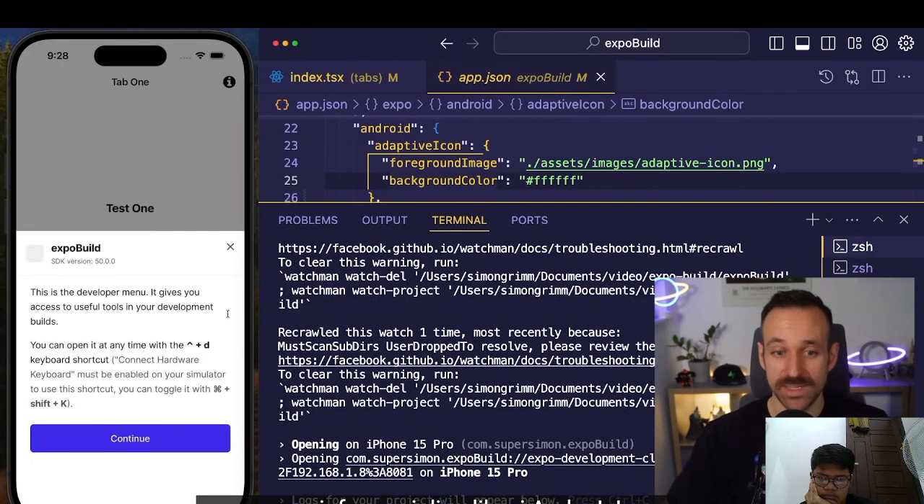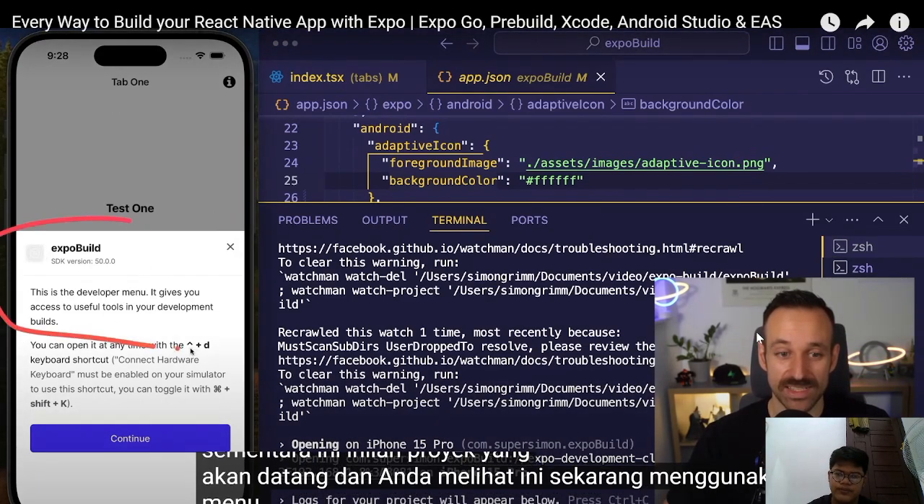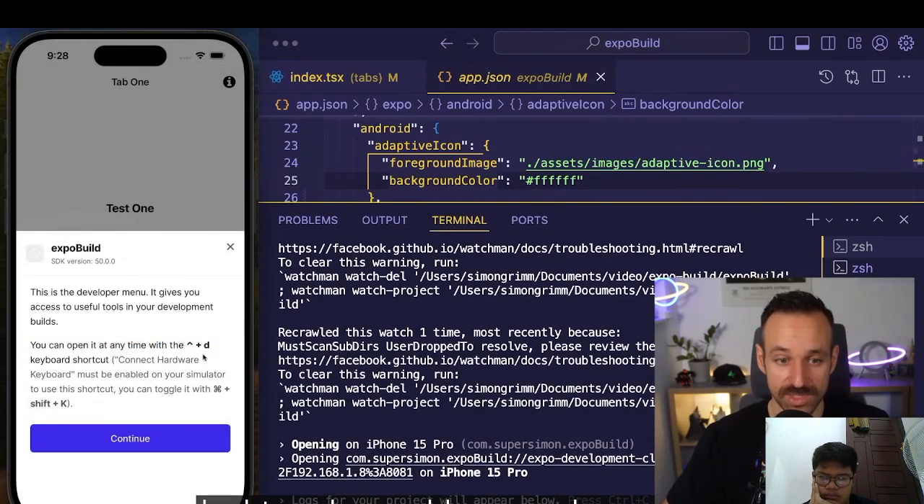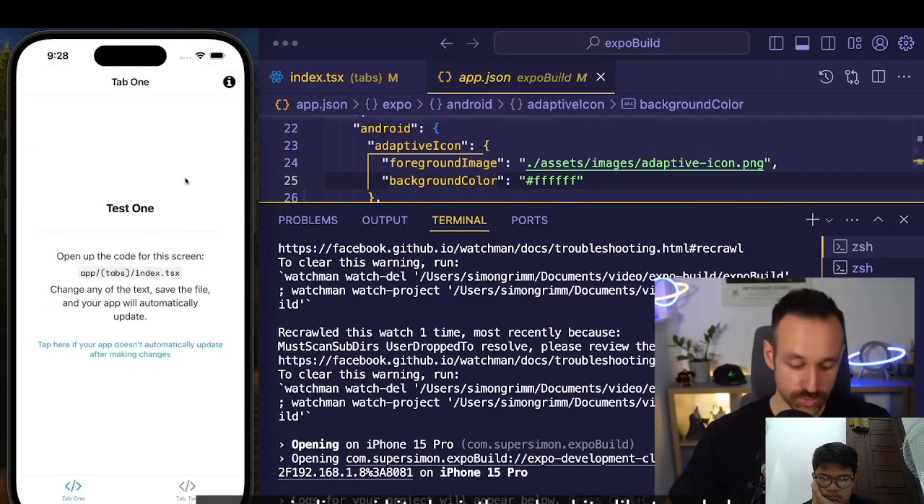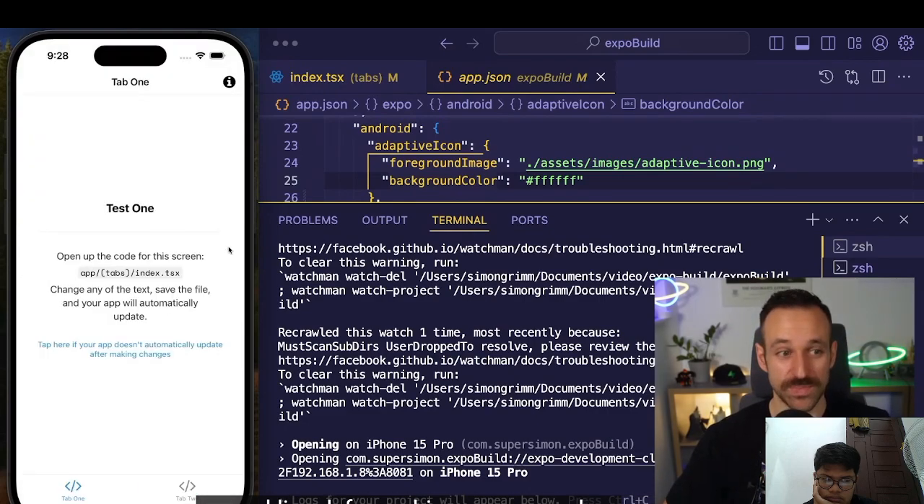In the meantime, here's the project coming up, and you see this is now using the developer menu. It gives you access to useful tools in your development builds. You can open it anytime. So let's continue, and we see if I now press Control-Command-Z here, I get the dev client menu that I'm used to from the Expo Go application. So this is pretty much everything that you have to understand about Expo prebuilds.